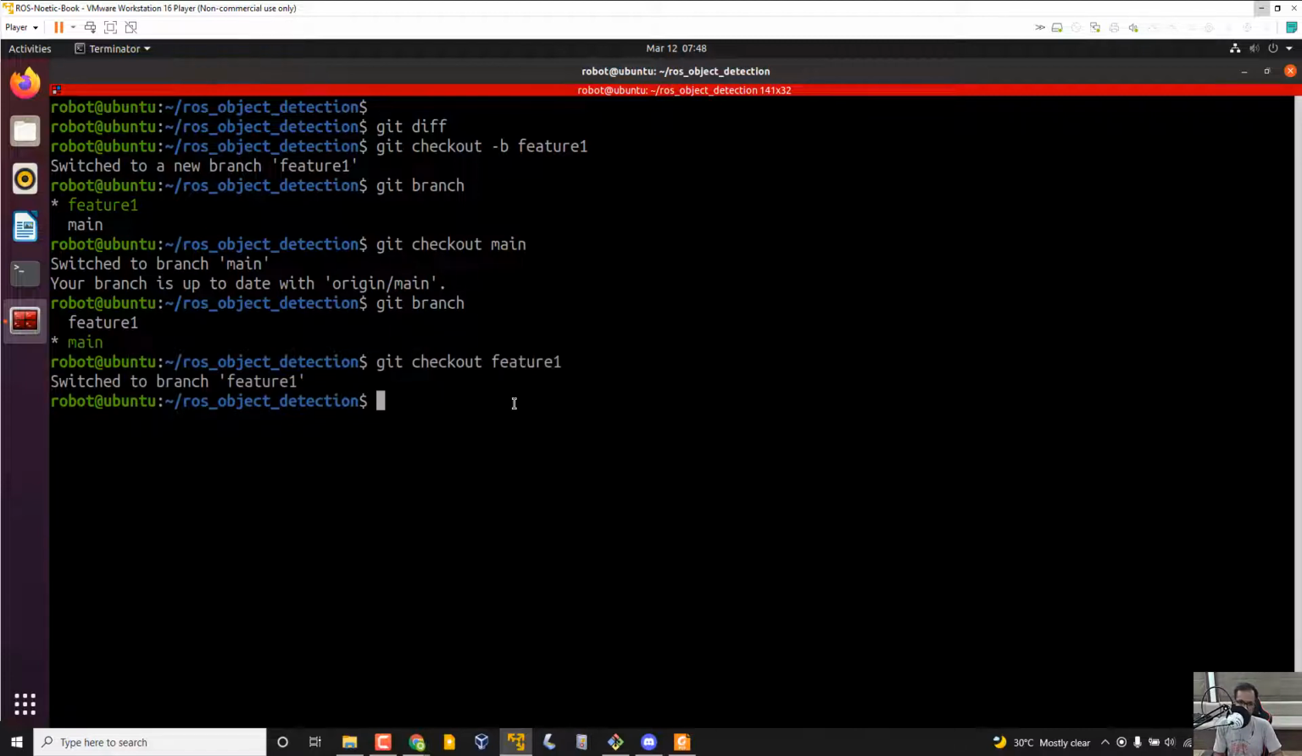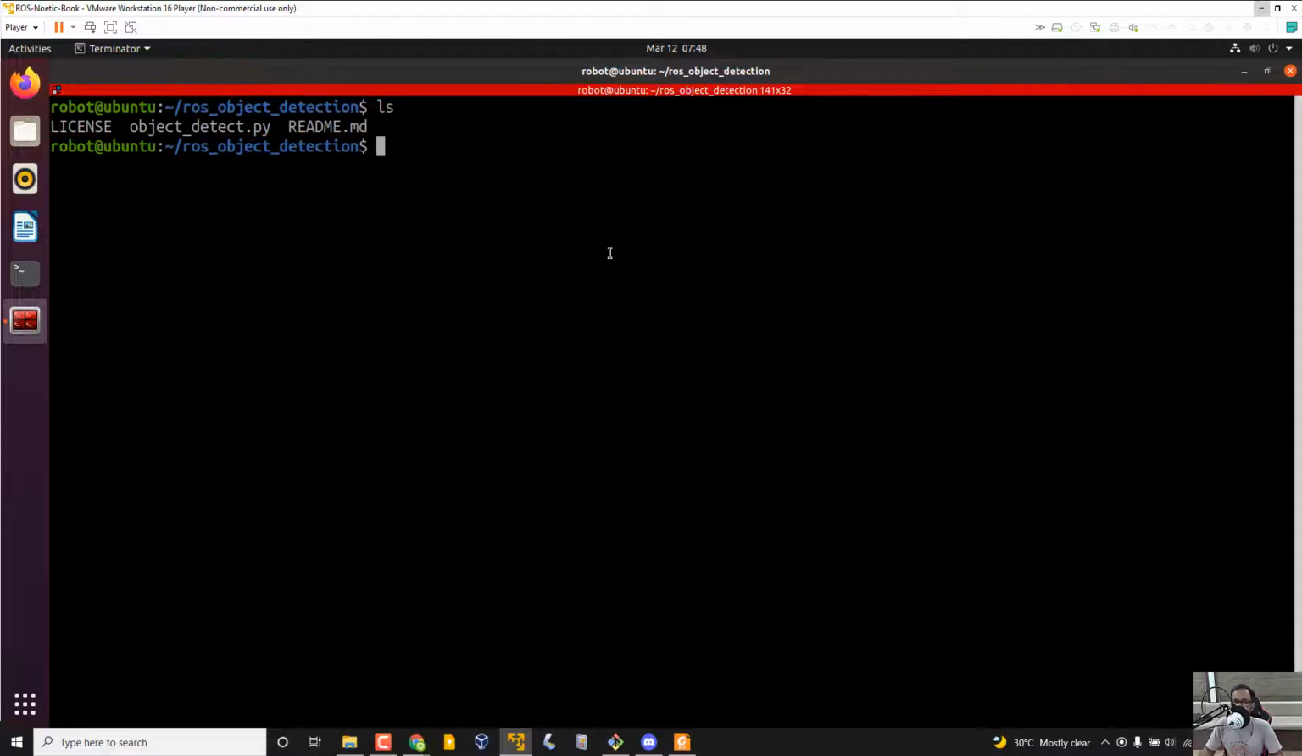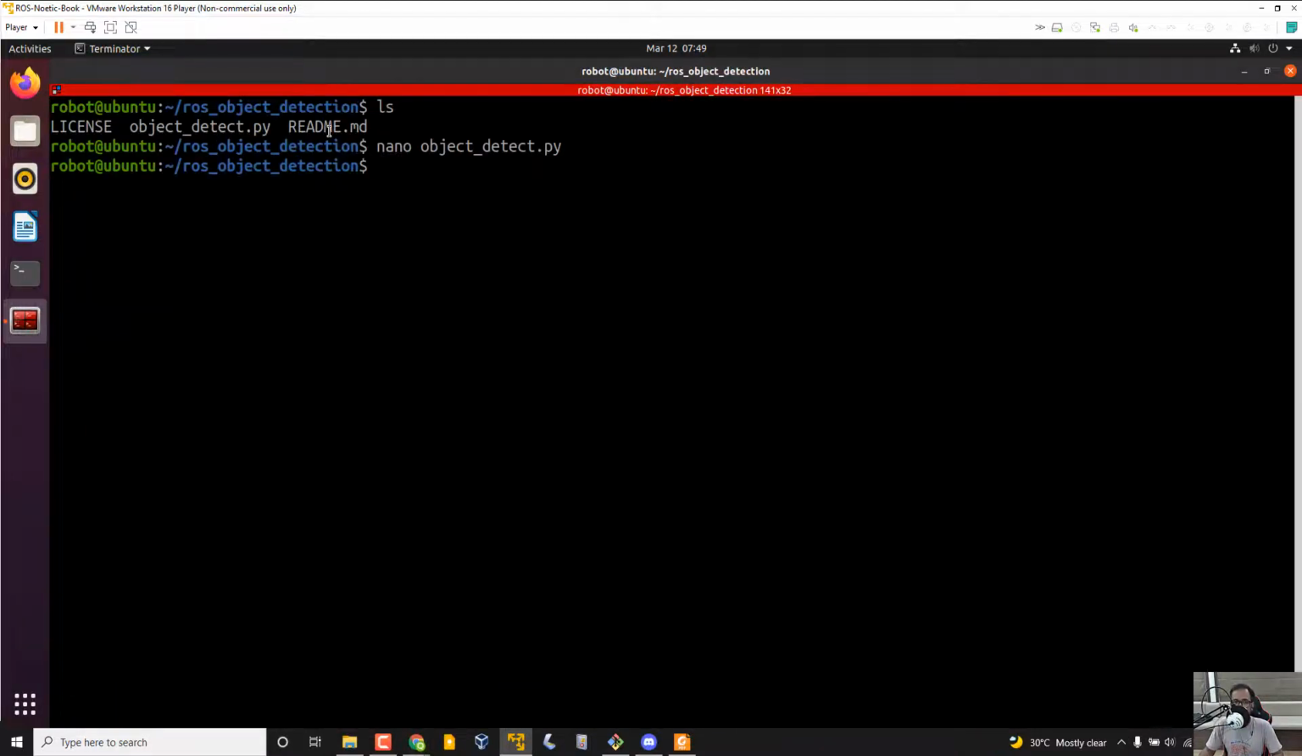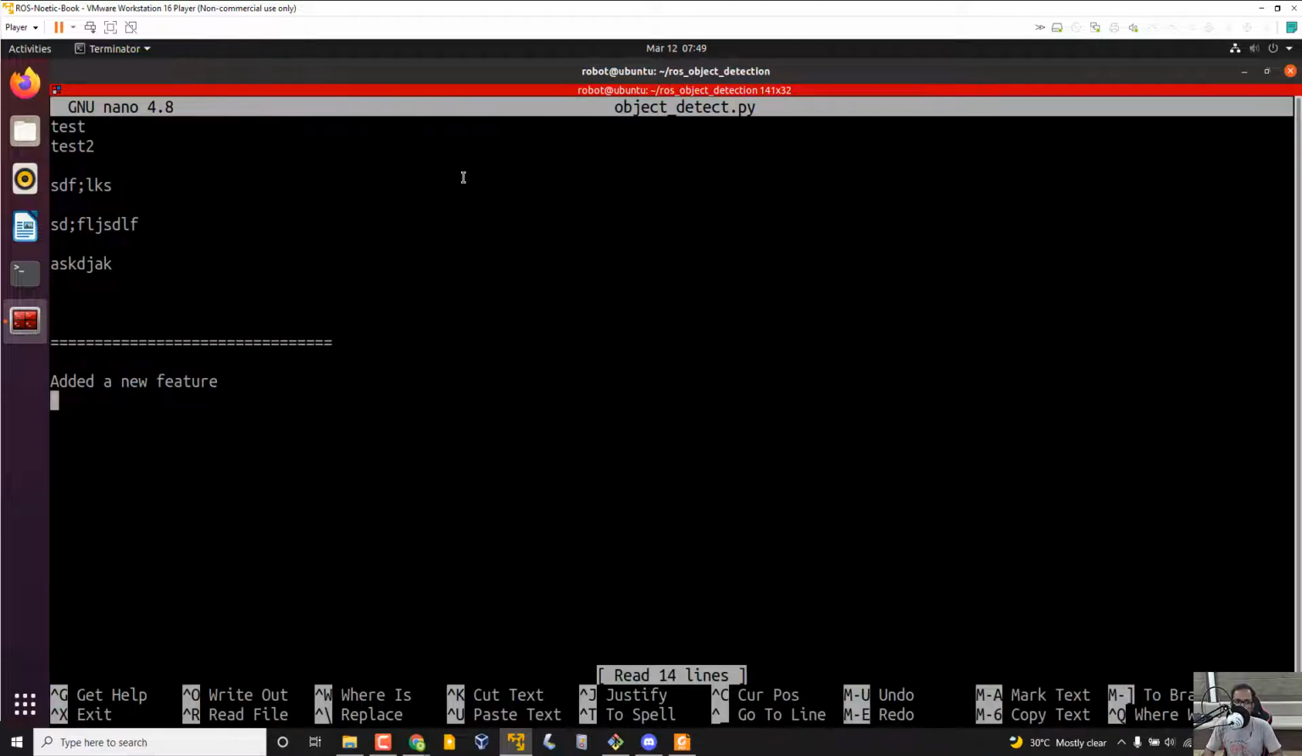I'm again checking out feature 1, and you can just do ls, and you can find this is actually a copy of the main branch. Now you are changing it. So what I'm doing is adding a feature here. I added a new feature. So what we have done was we created a new branch, and in the new branch we changed object detect.py. Inside that I just added a new feature.